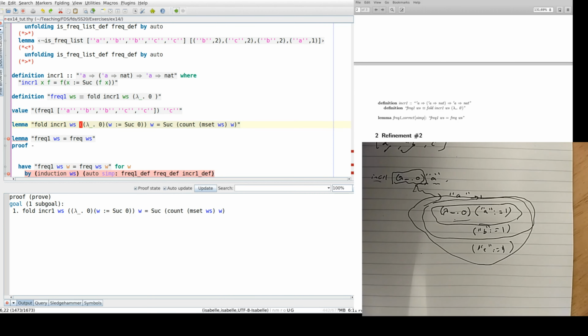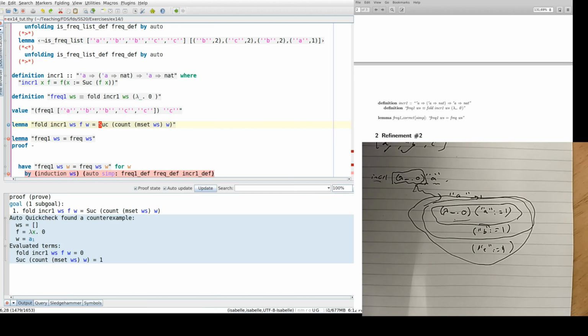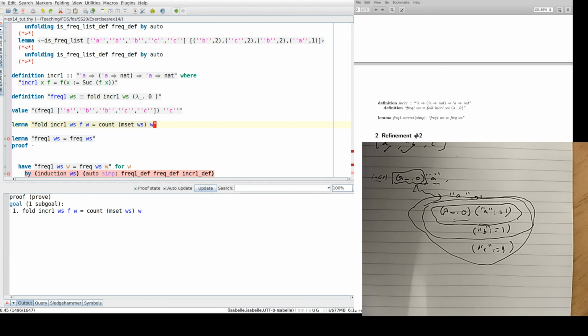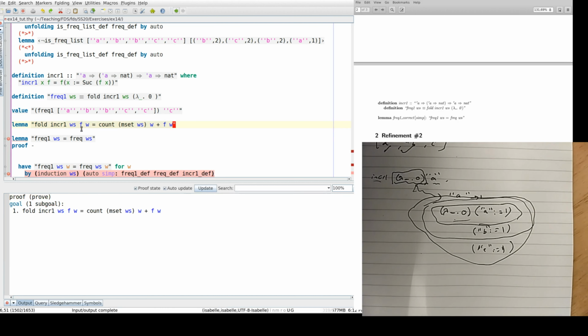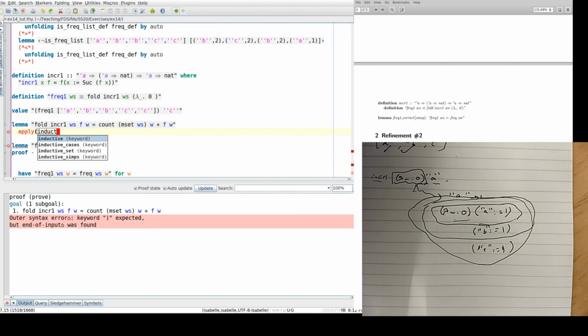Okay, so this should be a general function. That should be plus f of w, okay? Because here what we're doing in this fold, we're increasing the number of w's. We're increasing whatever f maps w to as we're going over the list. So we can just basically count the number of w's in the list and then increment them, okay? And then we will do the same thing: induction again on the words and arbitrary function this time.